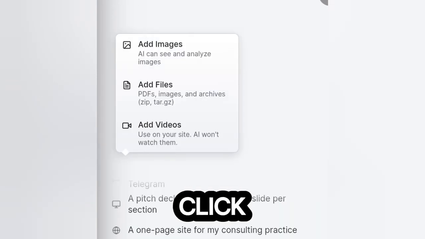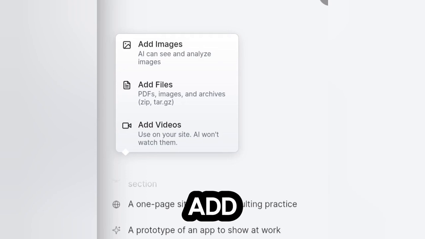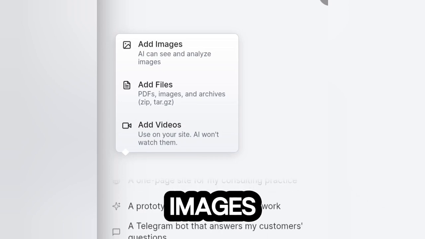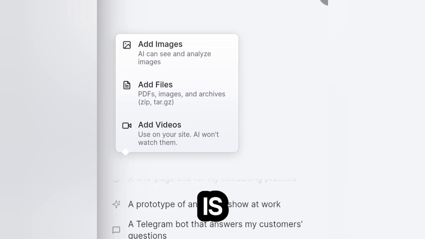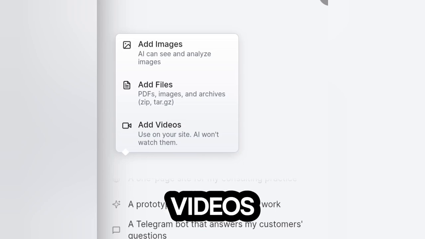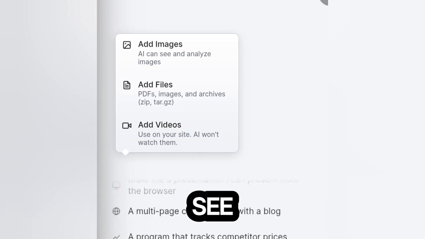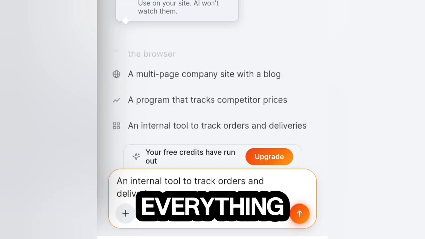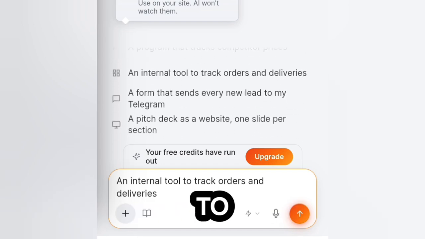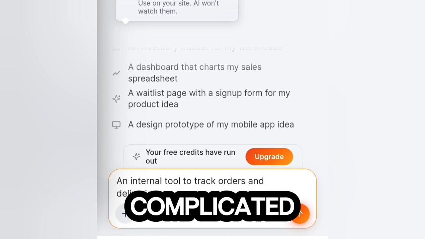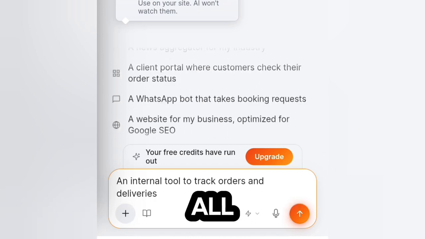And then when you click on that plus sign, you say add images. AI can see and analyze images, add files, which is PDFs, images, archives, which is zip files, and so on. Add videos to use on your site, AI won't watch them. So you see this. Look at the way it's recommending everything that you need, and the good thing is that it's very simple to use. There's no complicated setup at all. You just click on what you want, and it gives it to you.